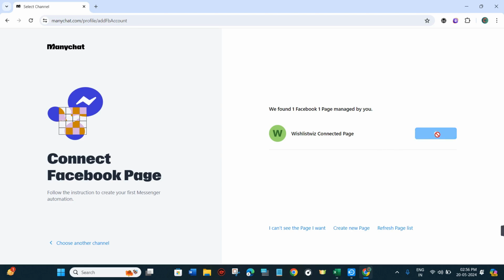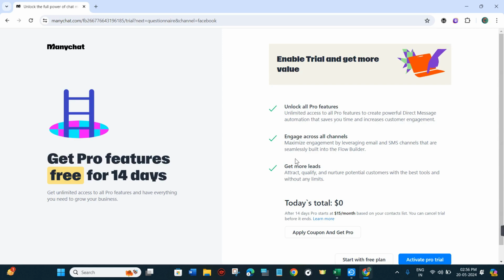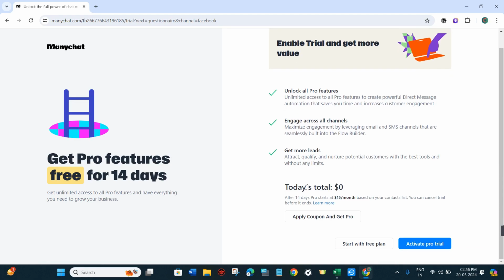In order to connect it, you simply need to click on the connect button, and after waiting for some time it will show you congratulations, your page is now connected successfully. After that, it will show you their pro features and the perks and benefits you are going to get. Also it will show you that after 14 days of pro, which starts at only $15 per month, you will be able to get the pro trial for 14 days absolutely for free.